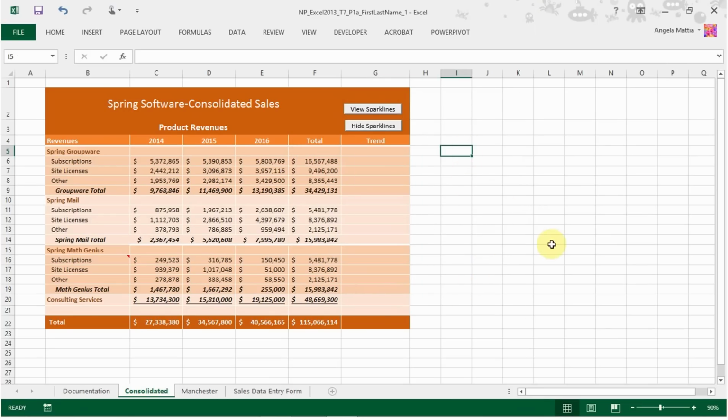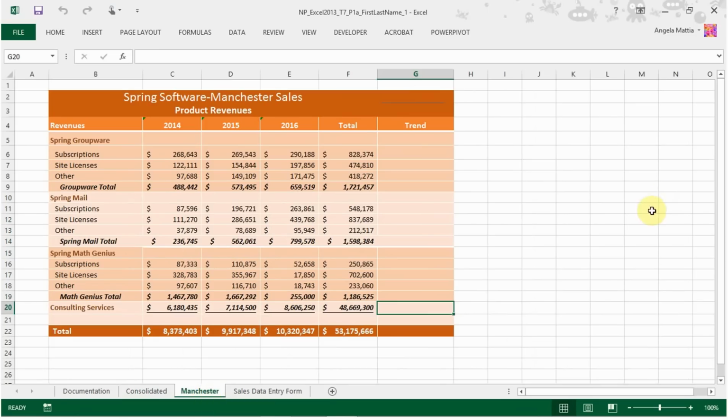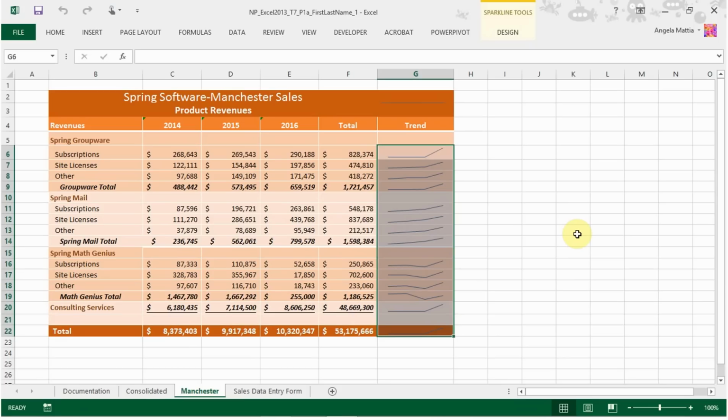Now I'm going to make sure it works. So I've clicked off of it, and now I'm going to check it, the little hands there, and I can view them, and I can hide them. So both of my macros are working. All right, I'm going to go to the Manchester one. I have no Sparklines here, and I'm going to do the Control T, and I just did the shortcut. And it worked. Control T created the Sparklines on the Manchester worksheet.